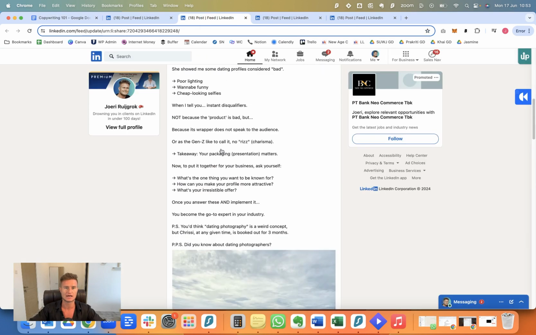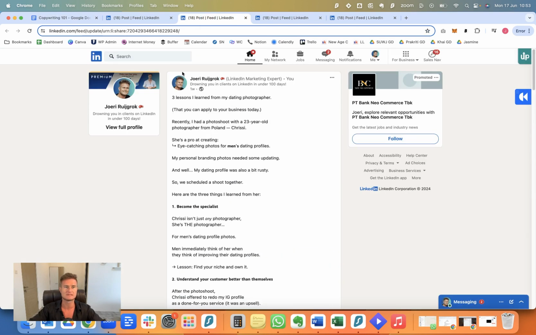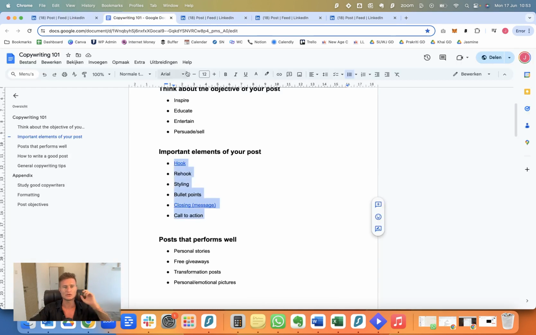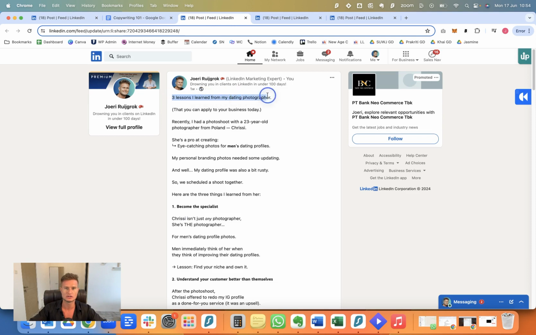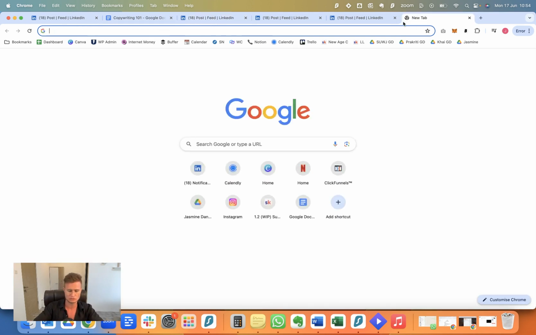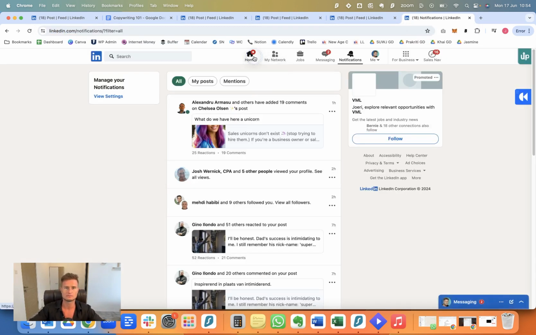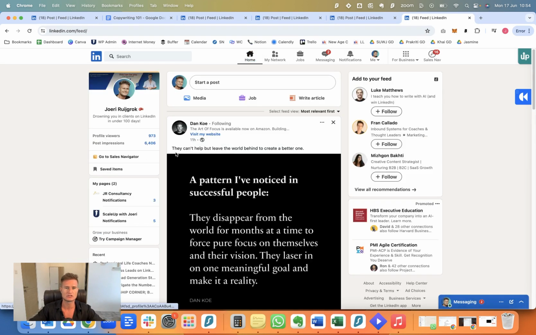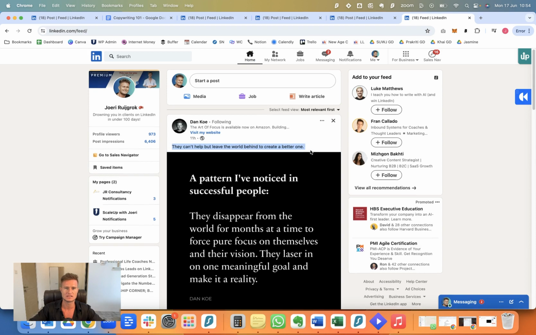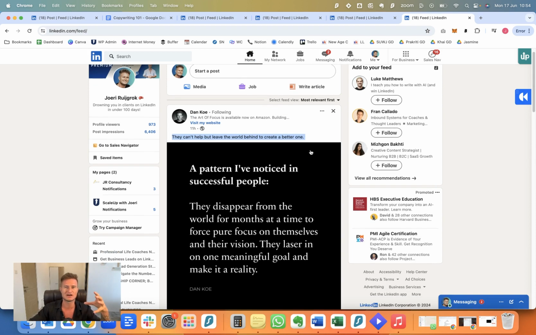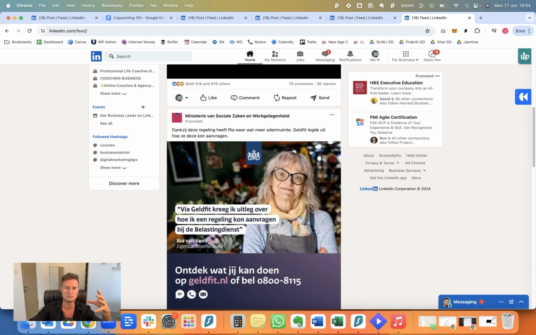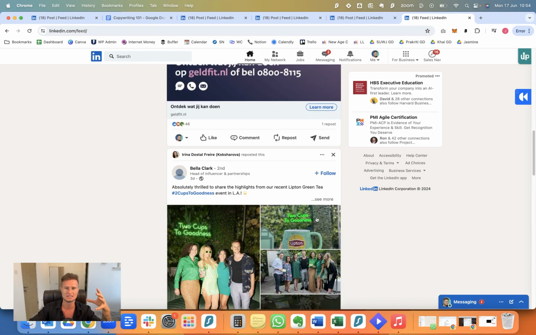So if you have a look at this post, for instance, let me take this one as an example. What you see is the hook. This part is the hook. That's the first thing that people will see. So if I would go to my timeline, this is really the most important thing of your post. People would see this, and this really needs to be triggering enough, creating enough curiosity for people to click through on see more.